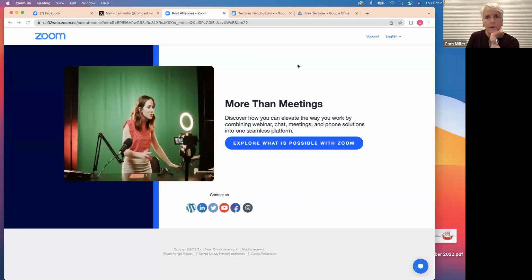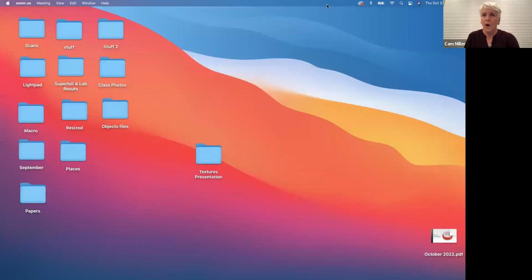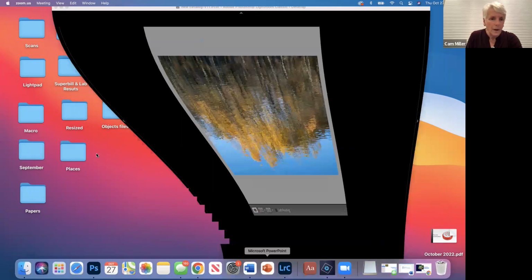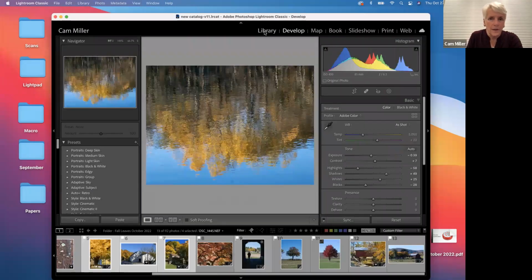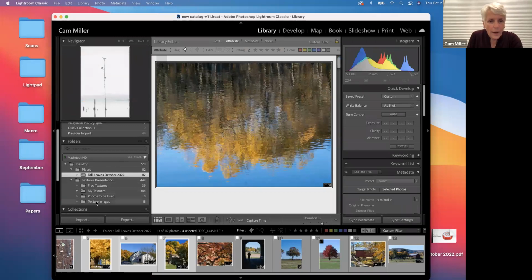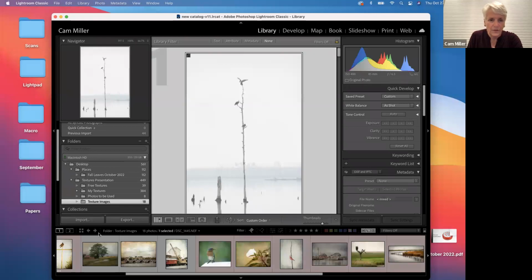So let me go into a share screen and share, and okay. So I'm going to hide the meeting controls right now because they do tend to float. Hide the floating controls. Okay. And I'm going to go here to my textures presentation, which I have in Lightroom. Oh, well, that's not it. Those are the photos I took today while I was out looking for apples. Okay. So let me go with texture images first of all.